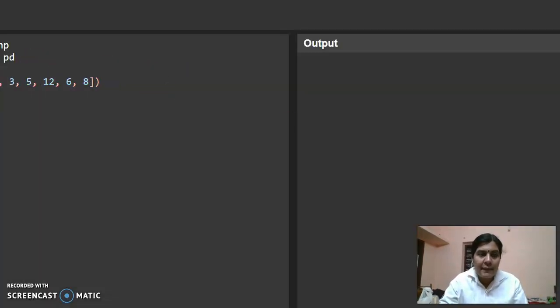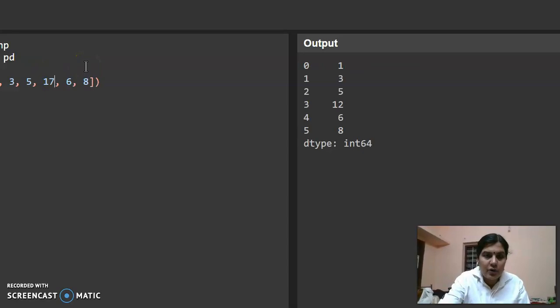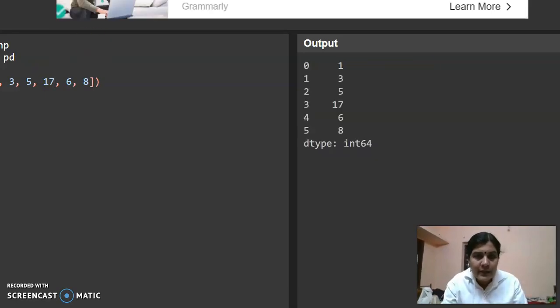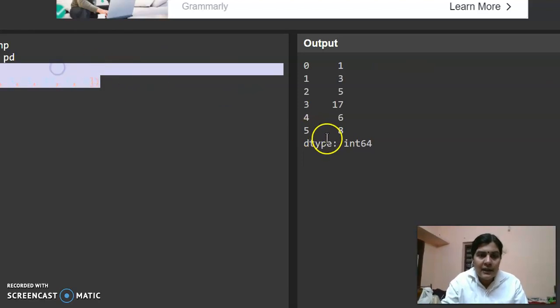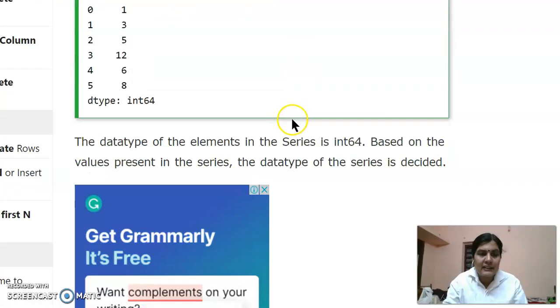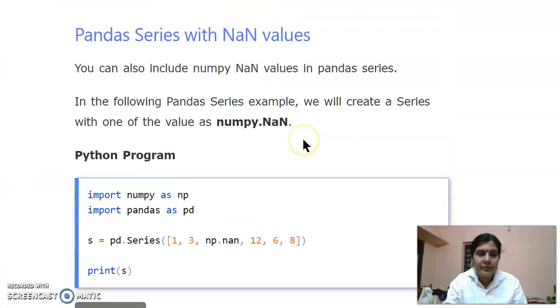Then if we want to modify an element, we can modify the element to 17. If you run the program, the output will be 1, 3, 5, 17, 6, 8, because now we changed the value to 17. So this is an example of Python series creation.